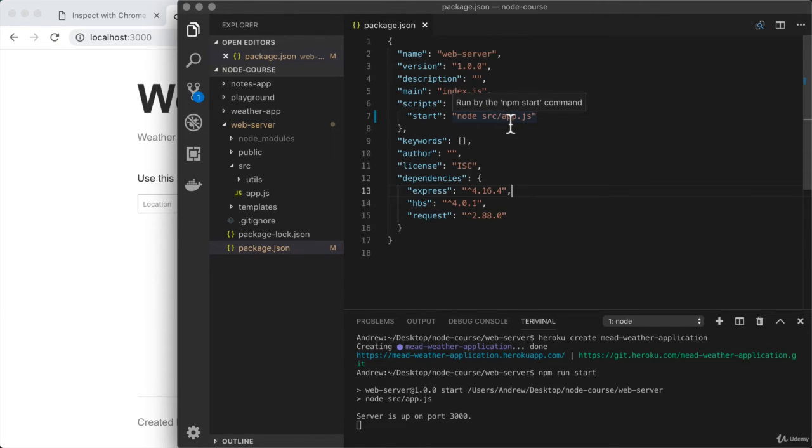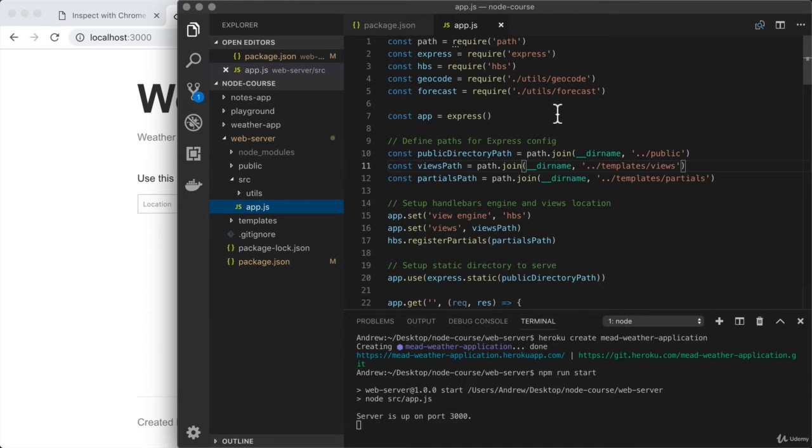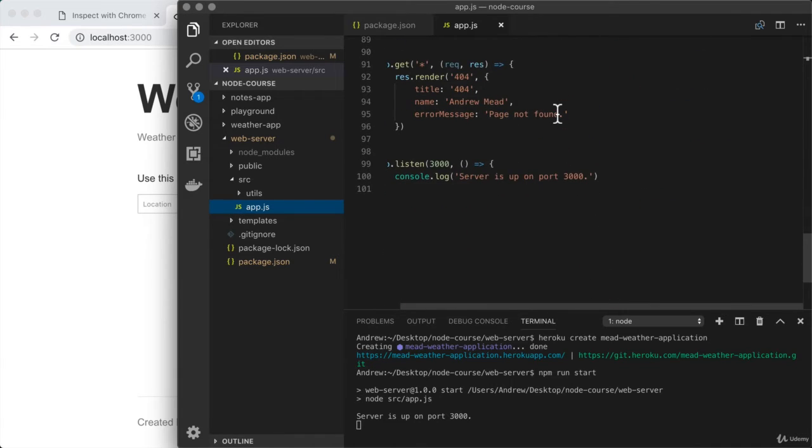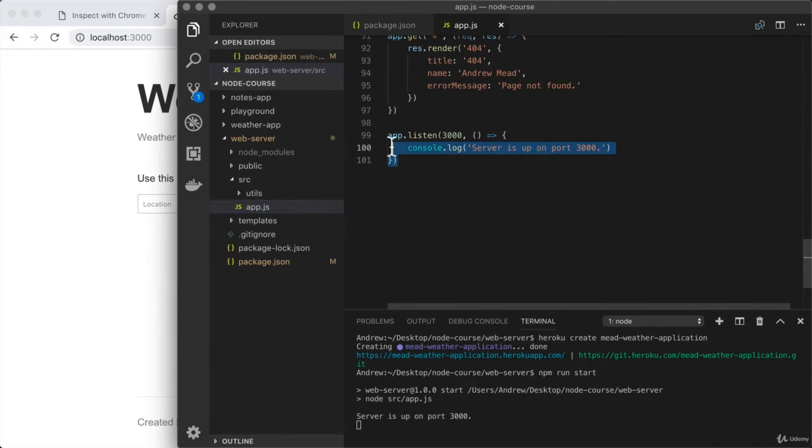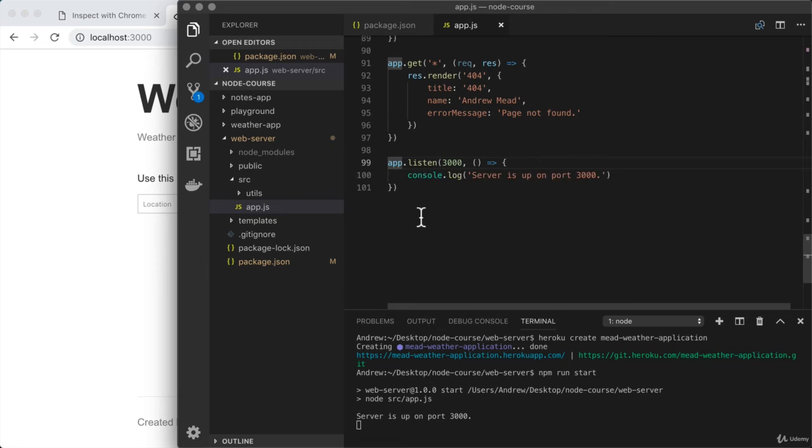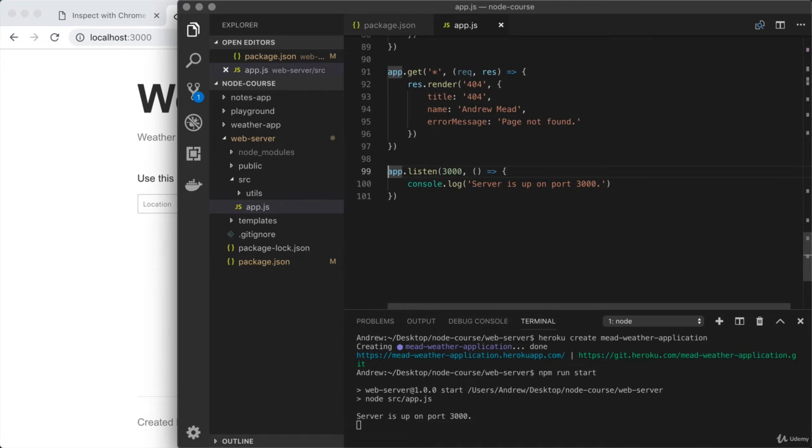The next change we need to make lives inside of app.js in the source directory, and it has to do with one of the last things we do in this file. Way down at the bottom, we call app.listen, and we listen on port 3000. We have to change that. We can still use port 3000 when we're running the app locally on our machine, but Heroku is going to provide us with a port value that we have to use when our app is running on Heroku.